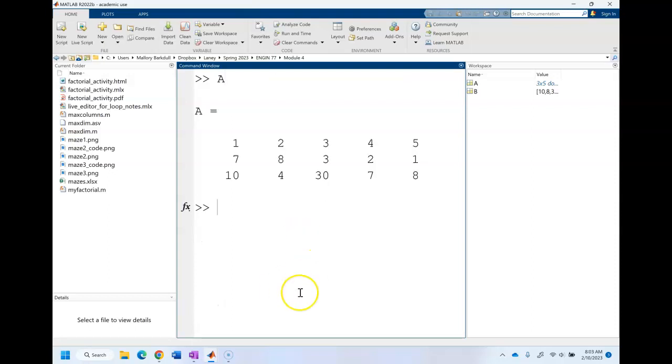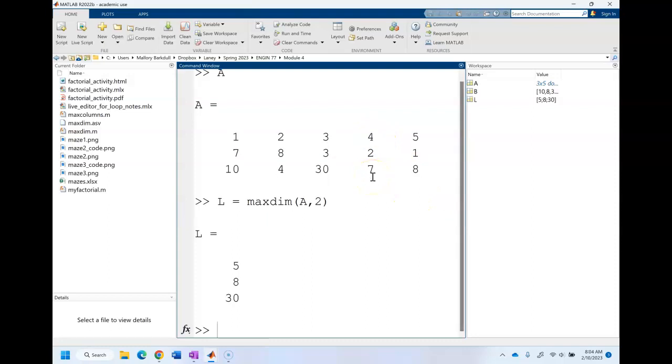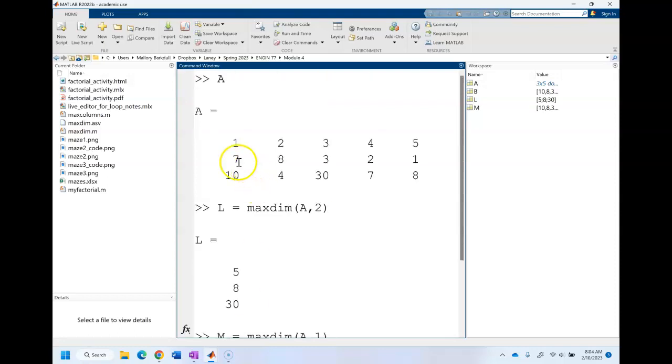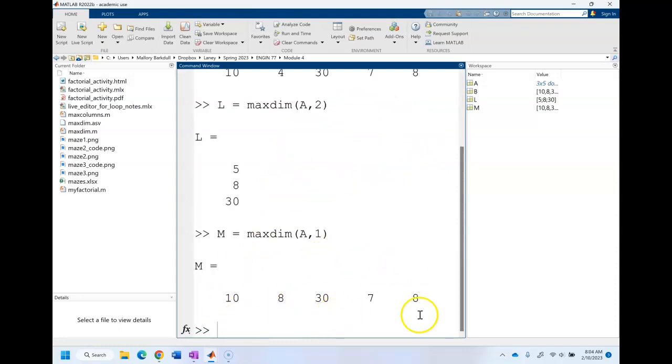So remember, our A array is this. Let's do maxdim of A, comma 2. So that should find exactly what we just had found in the previous one. Oh my God, no. 2 is rows. So 2 is, yes, going to find the maximum of this row, 5, the maximum of this row, 8, and the maximum of this row, 30. And let's check that it works for our other example, the columns. So 10, 8, 30, 7, 8. 10, 8, 30, 7, 8. Looks like it works.